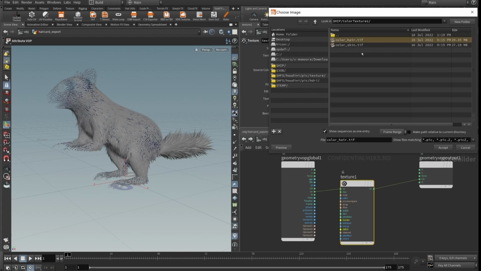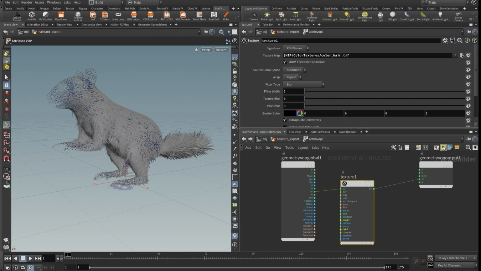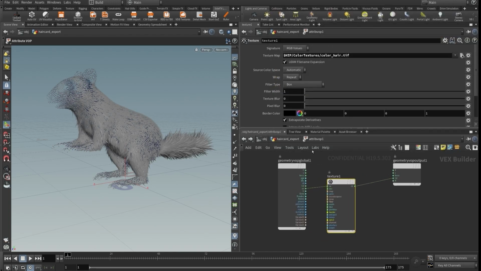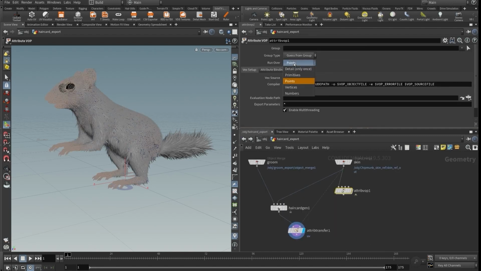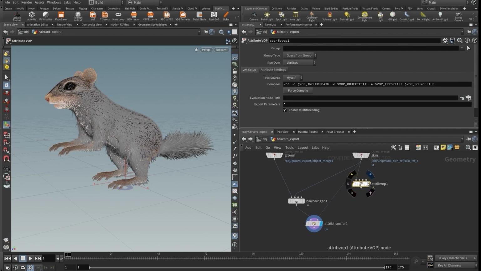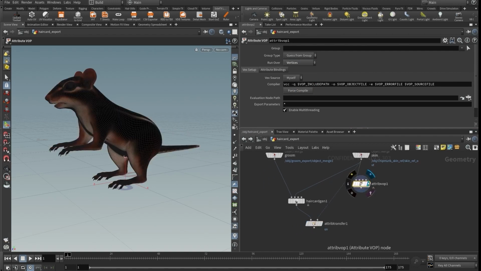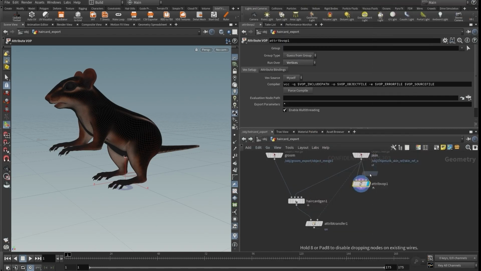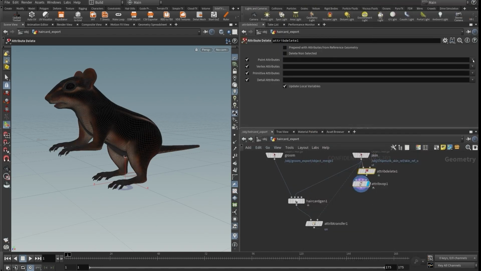Actually, one thing we need to change on the attribute VOP is to make it run over vertices rather than points, so that we have access to the UV attribute, which is on vertices. And if we delete the material from the skin input and view the attribute VOP, we can double check that the color is coming through now on the CD attribute.